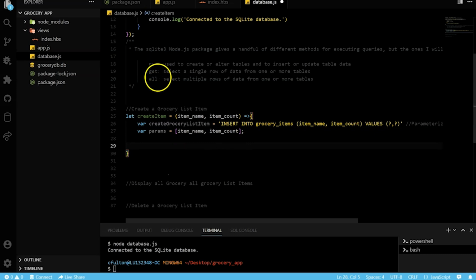Now here, let me go back up to lines 18, 19, and 20. There's a comment within SQLite 3. They give you the ability to utilize these three different functions. In this case, I am going to use this first one called run, used to create or alter tables and to insert or update table data.